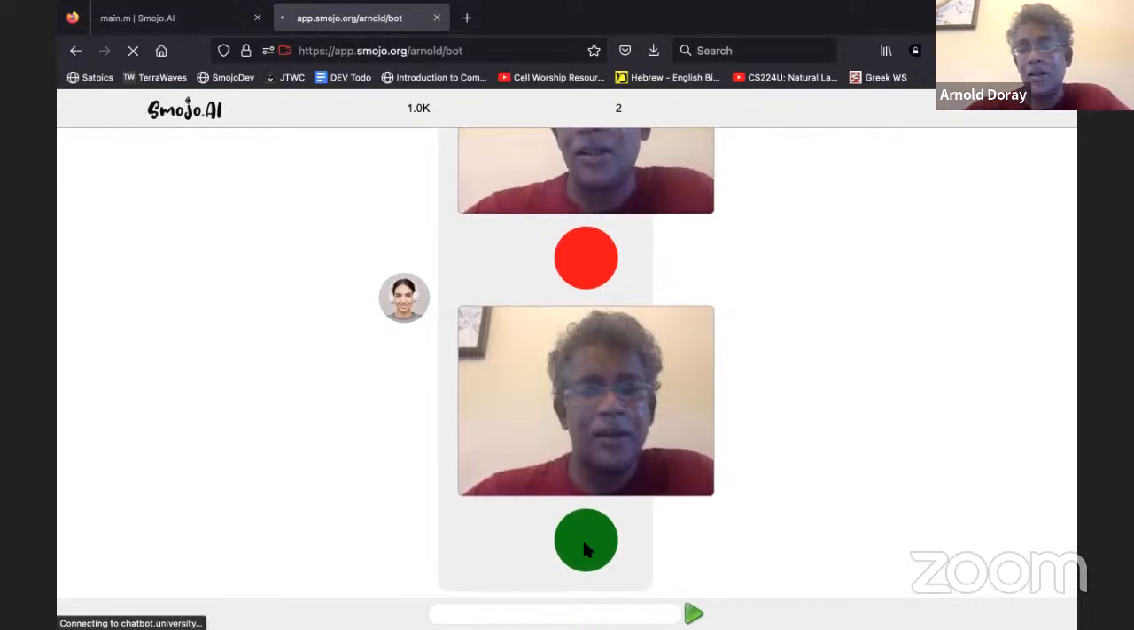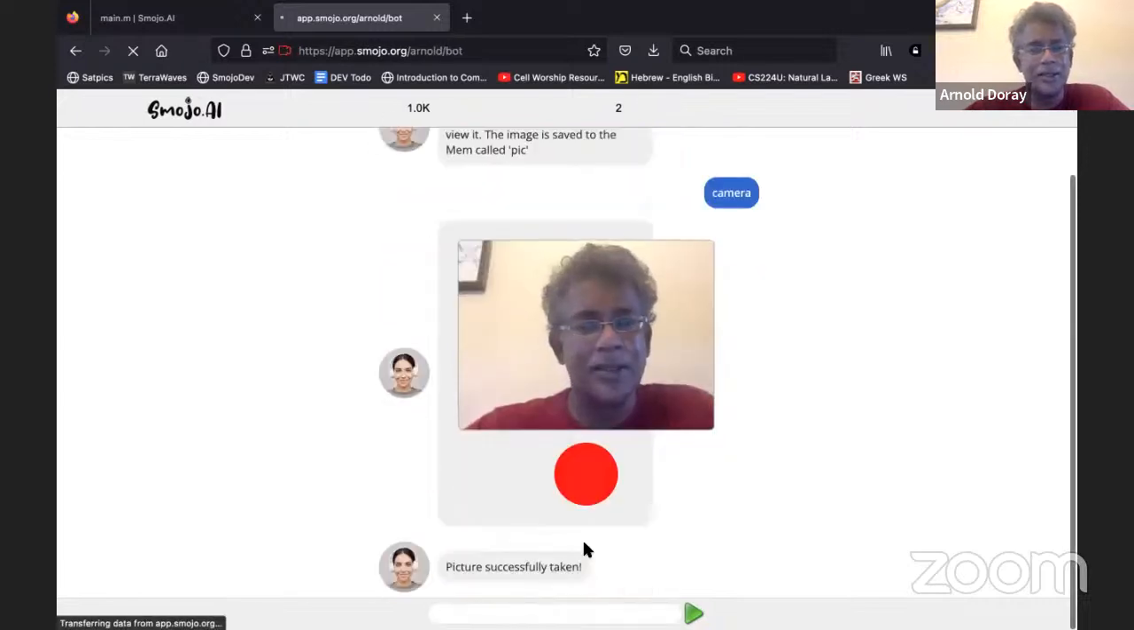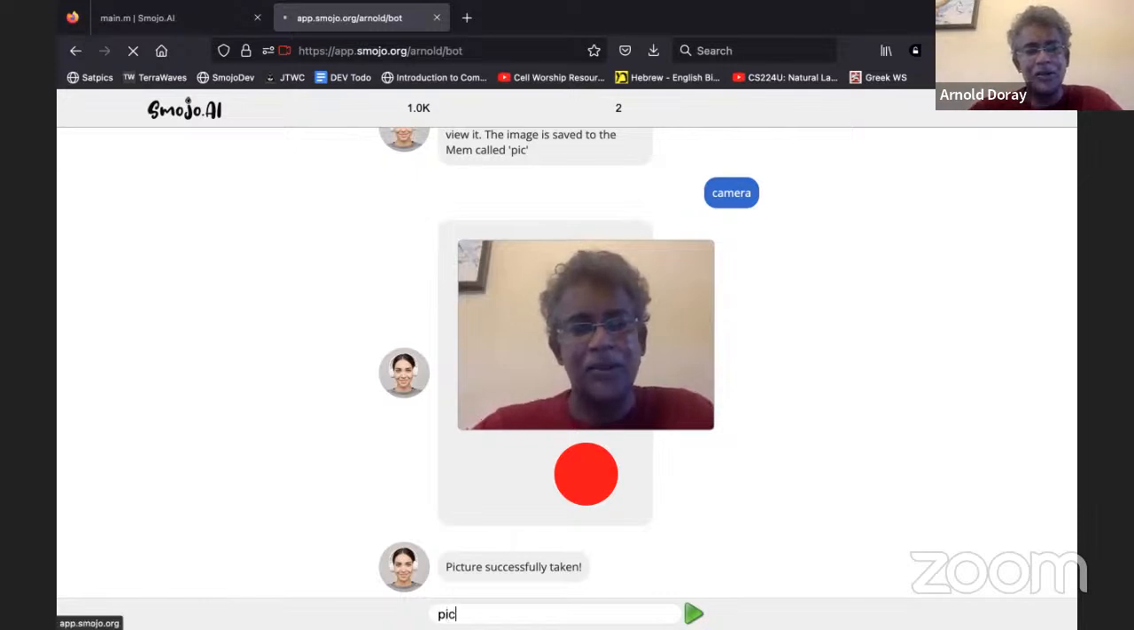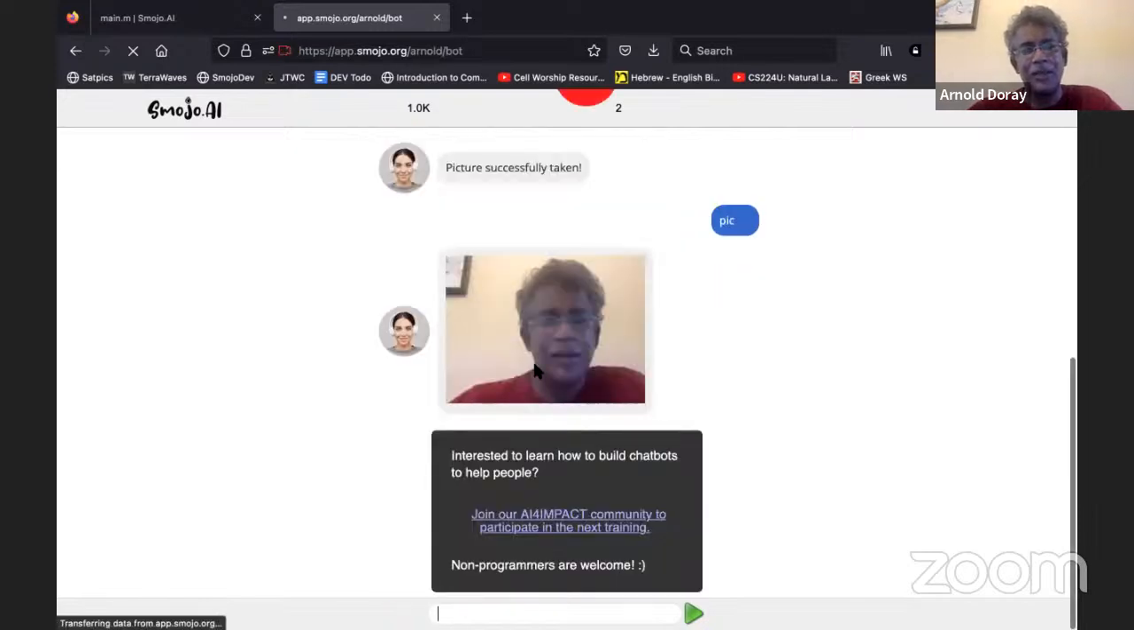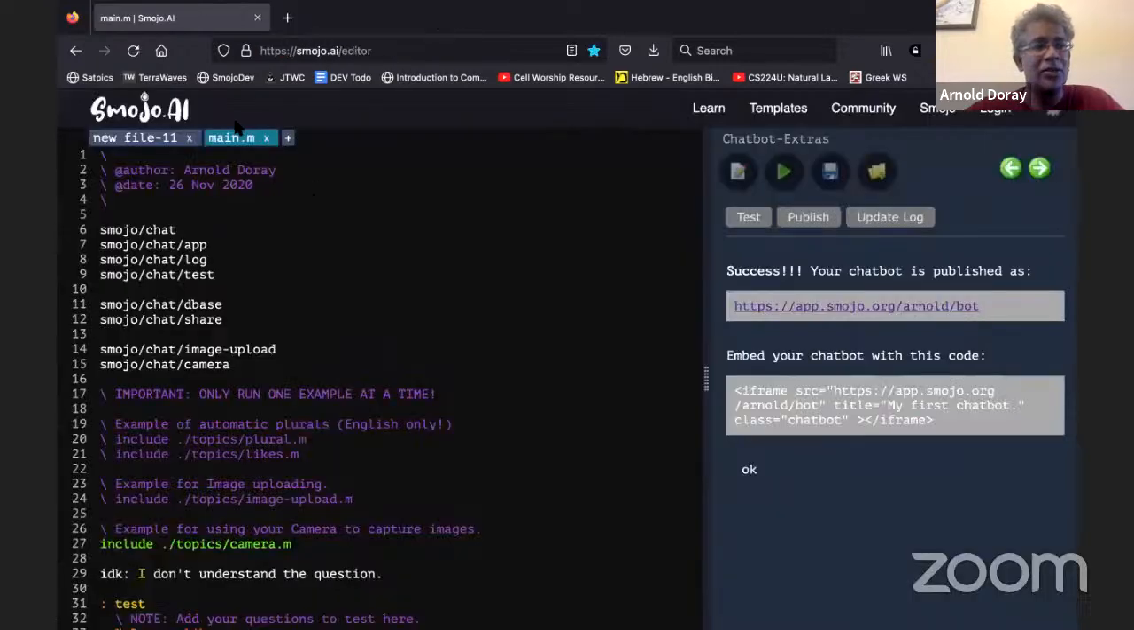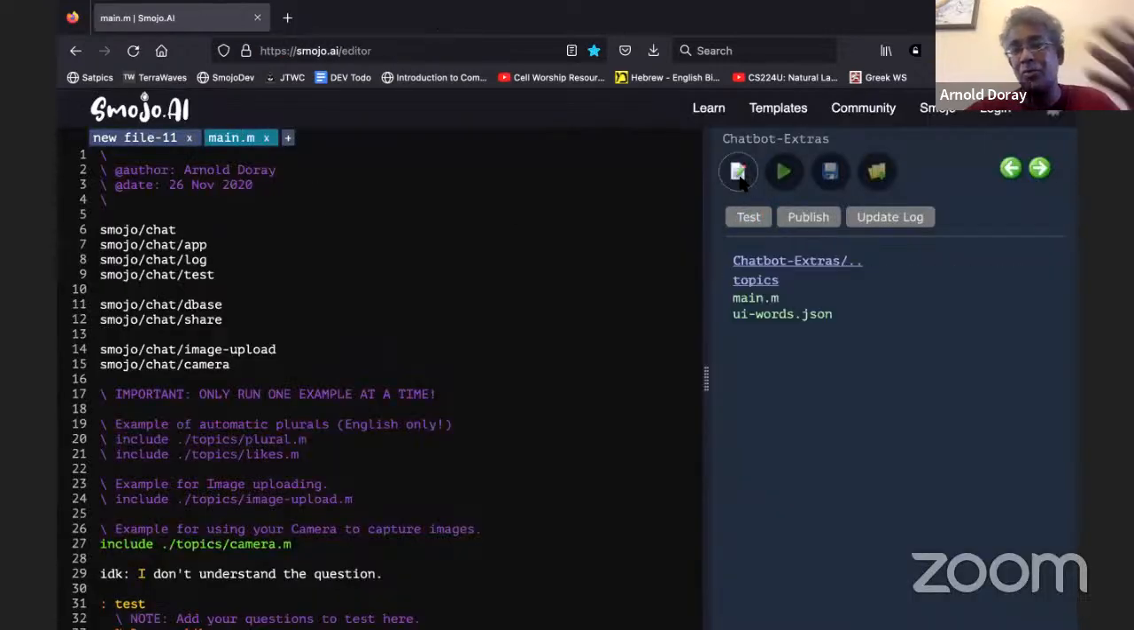And click on the red, the green dot. All of this stuff is customizable, by the way, right? And it says picture successfully taken. And you can see the camera is still active. You may not want that, right? But if you click on pick now, it should display my picture that I took the snapshot of, right? Now, if I don't want to have the camera, I'll remove it after.